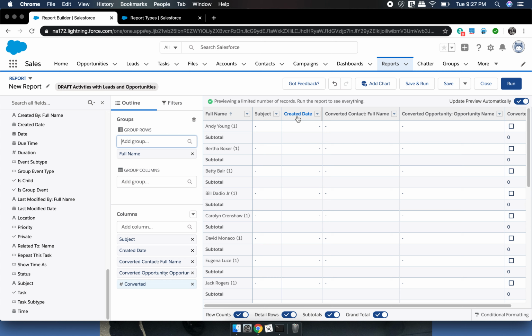So at this point, it's just a matter of playing with the format of the report and making sure that you're seeing the data that you want to see.